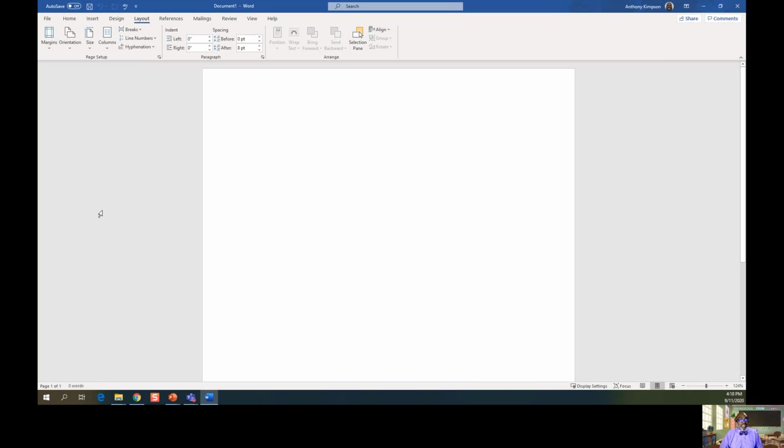You see where my mouse is at? I didn't click on anything. If you mouse over an item, it'll tell you what it is. So you don't have to worry about clicking on it and then going back. You can just mouse over it, and then it'll tell you what it is. Change the size, columns, and then indent and increase in spacing and that kind of thing.